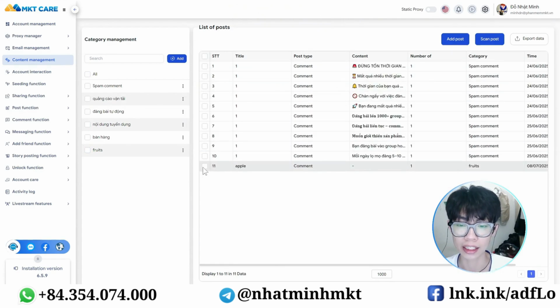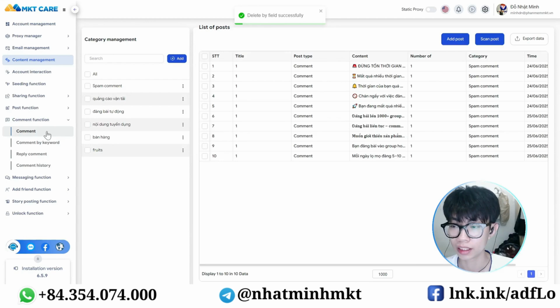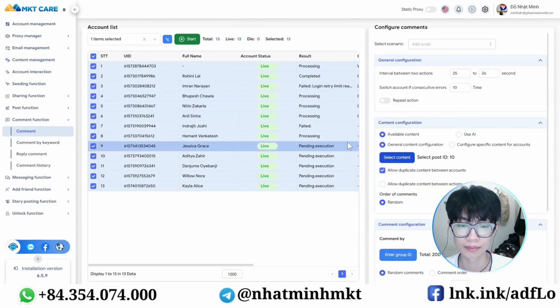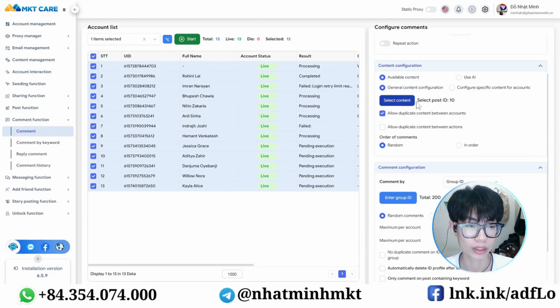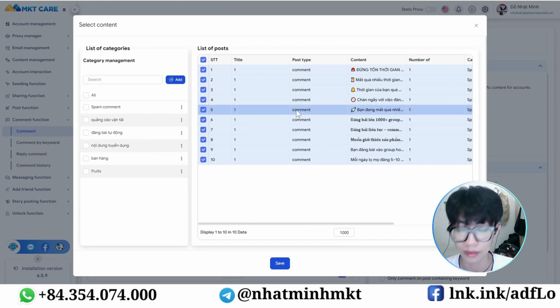So if you want to comment in all the groups, please pay attention to the comment configuration section. Next, click on the comment section and select your Facebook account. Then set up the general configuration here, for example, the interval between two actions. Please note here in the add content section, we add the content that we previously created. Check this content, then save.